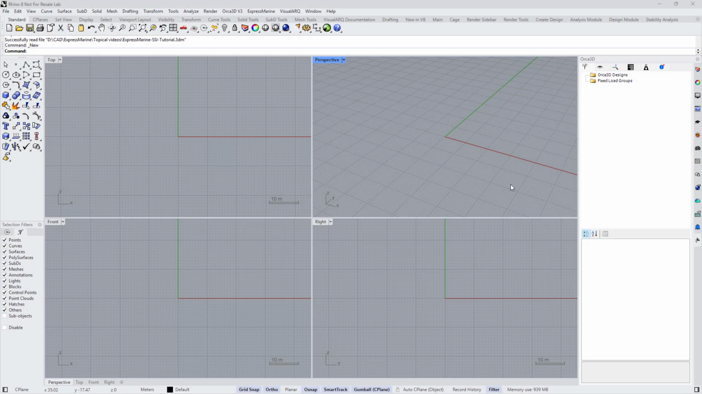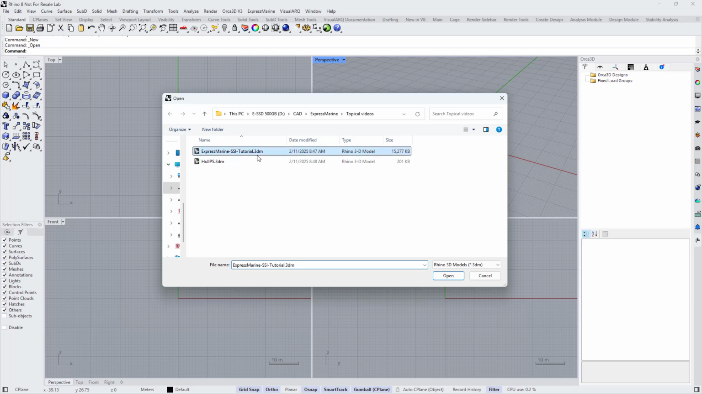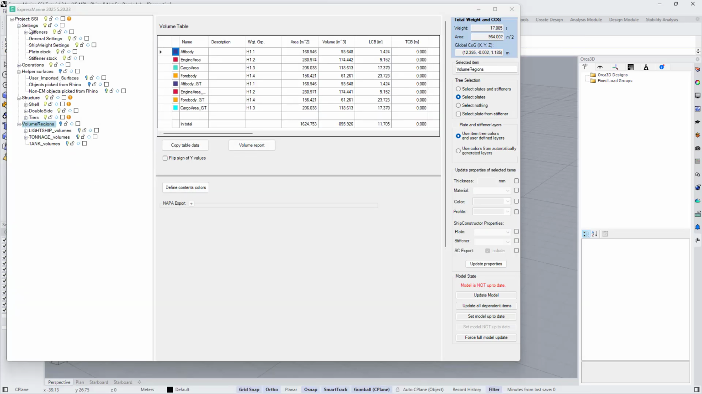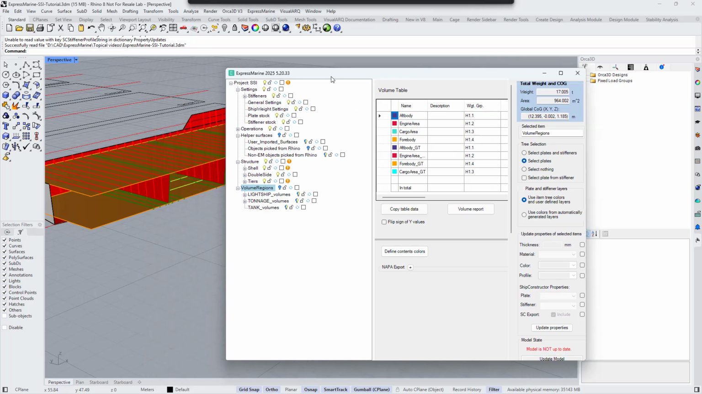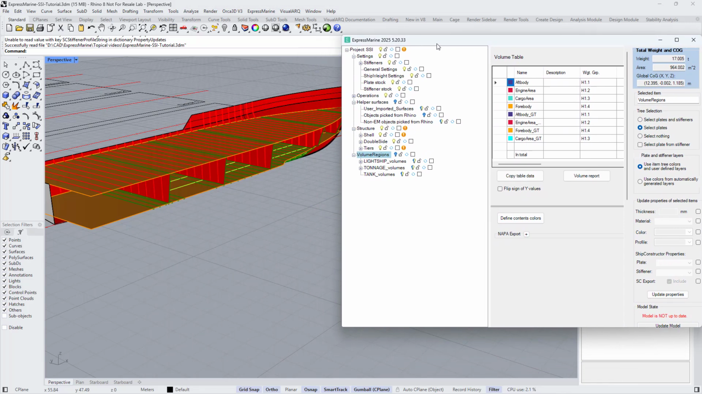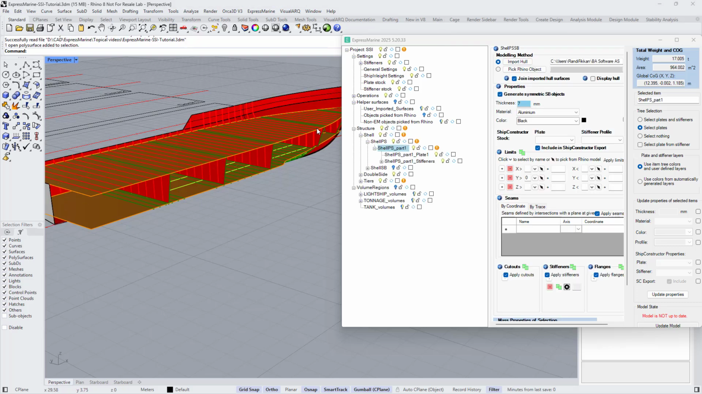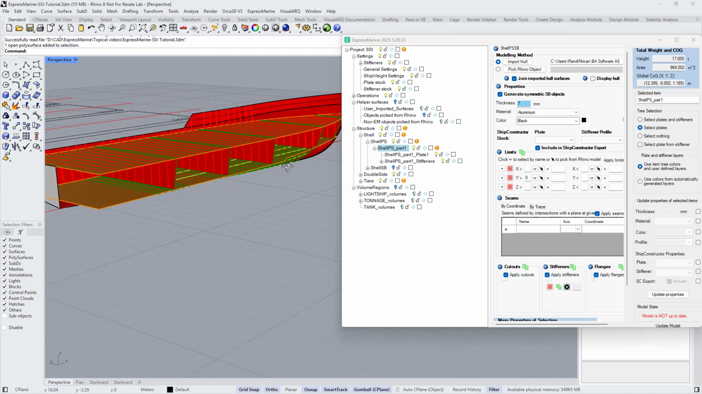Open the ExpressMarine SSI tutorial.3dm file. You'll see a simple model with the shell, 2 decks, 3 longitudinal girders, 5 bulkheads, and several floors. Let us review how the model is organized.